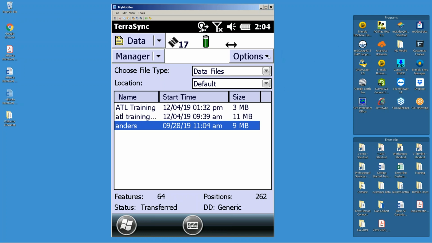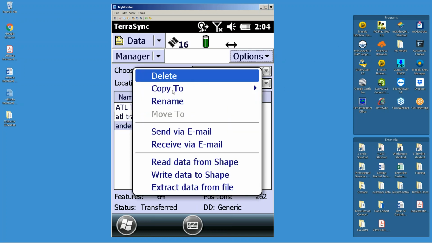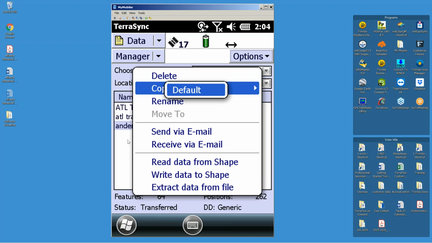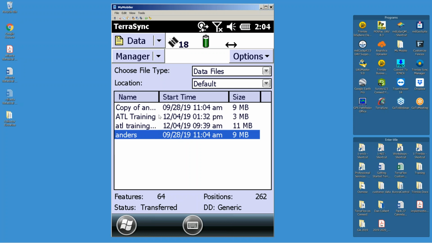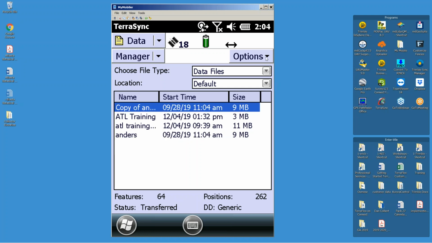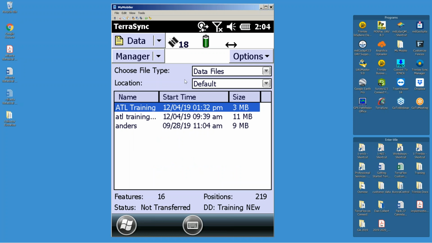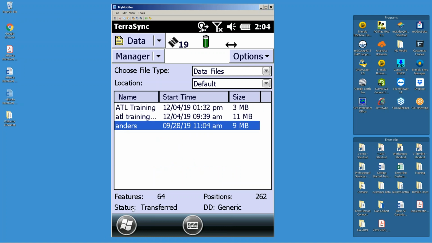Well, let's do this. We'll make a copy of it. So I'll click on it, Options, Copy to, Default. It's going to make a copy of that file. And then if I wanted to delete something, I could go in there and Options, Delete. Now that one didn't get a warning message because it had already been transferred. The reason I know that is if you click here, I'll click on Anders. At the bottom, it says 64 features were shot, 262 positions, and the status, it has been transferred.